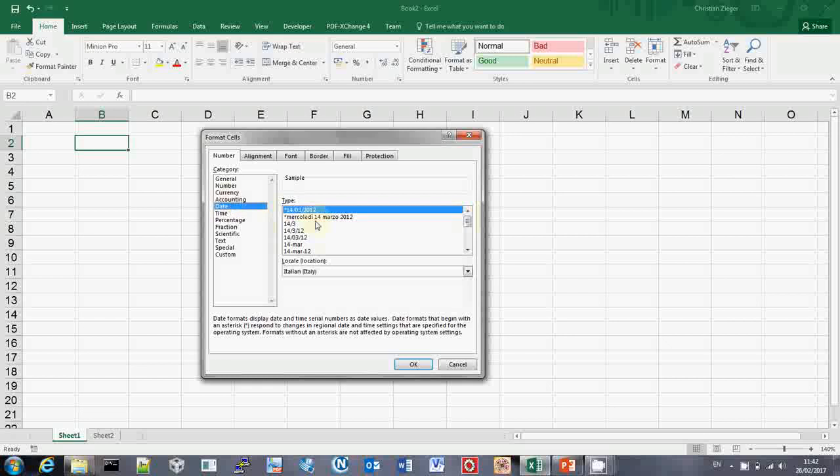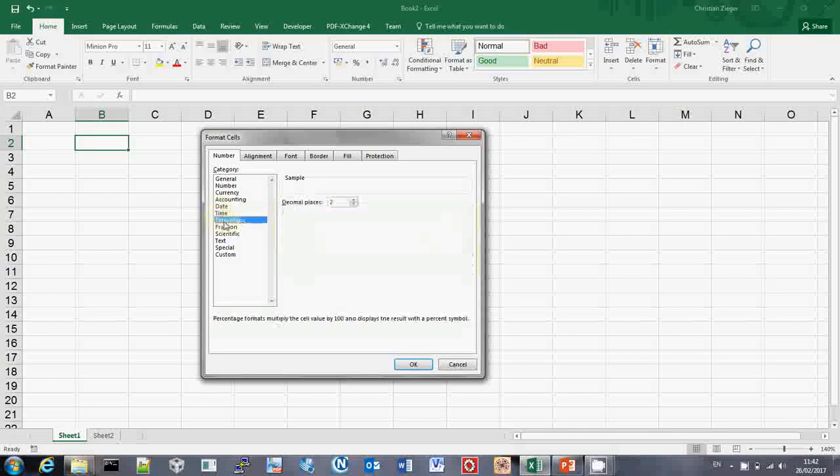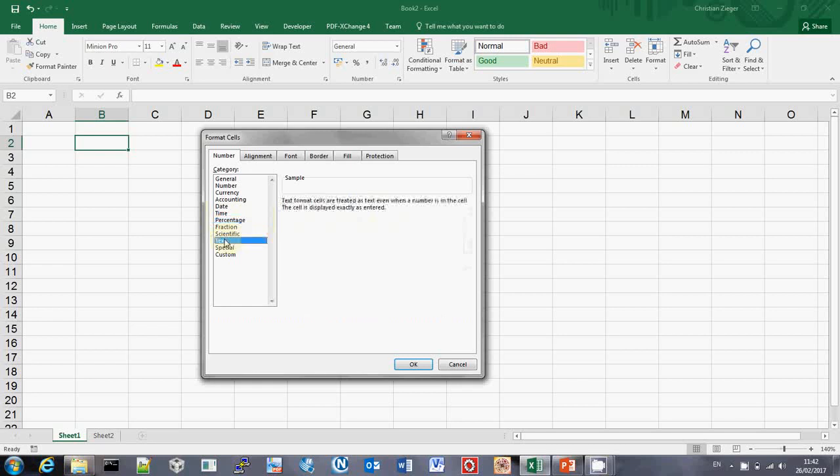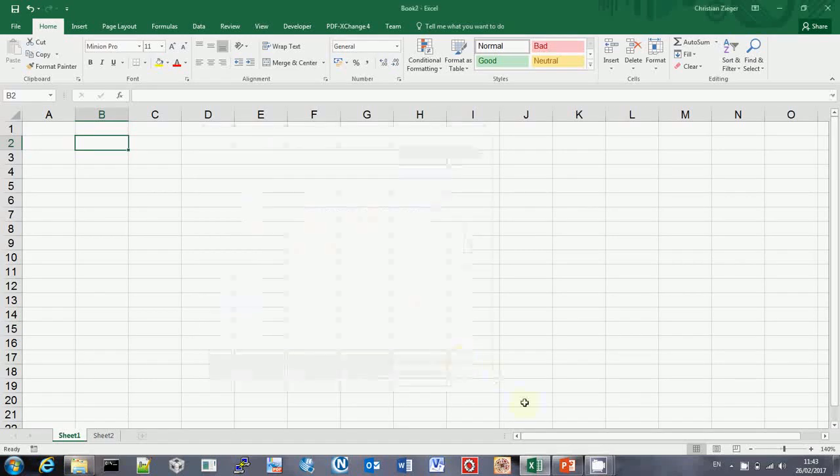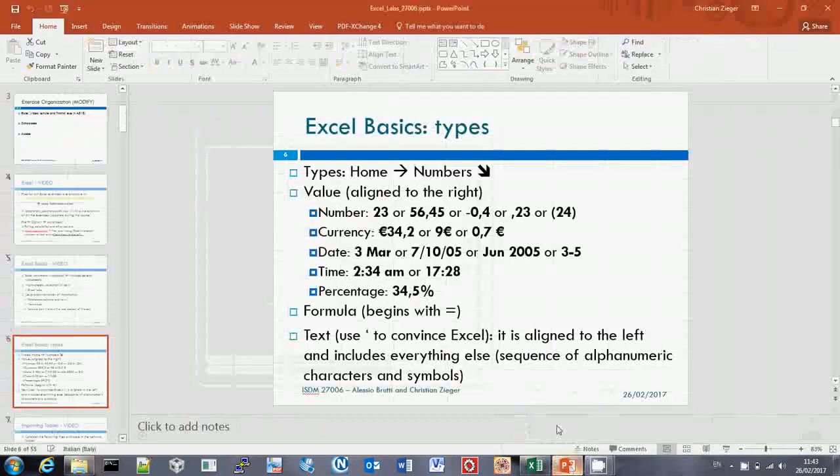Here we deal also for dates. Here you see the different types, and you can change. You can have also other types if you change your location. Here are the settings for the percentage. You can change the decimal places, the number of decimal places. And then here we have the text. Now I go back to the slide. Let's switch to the next slide.